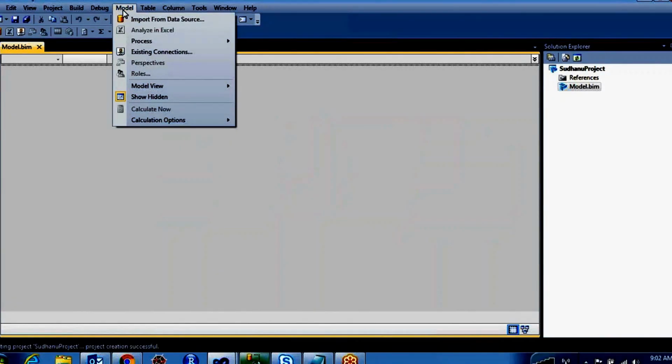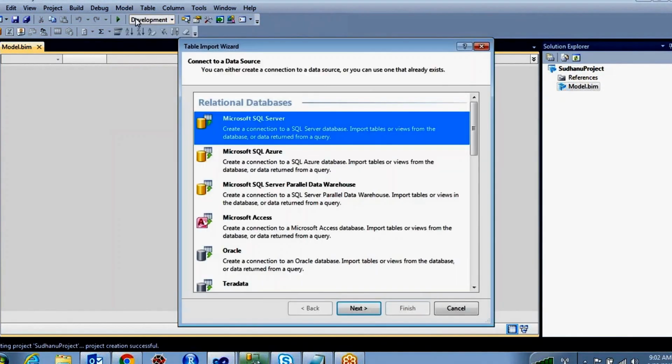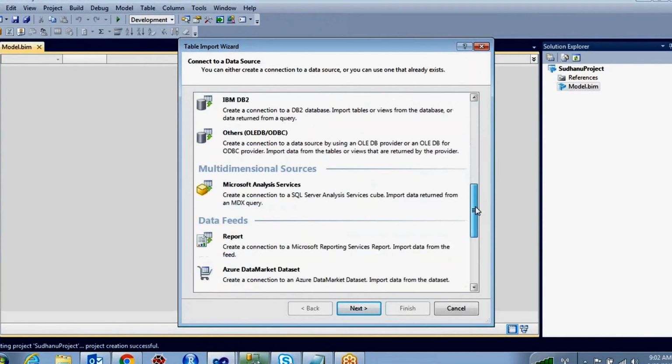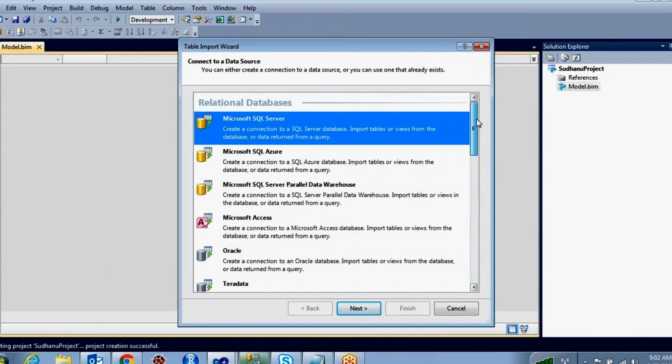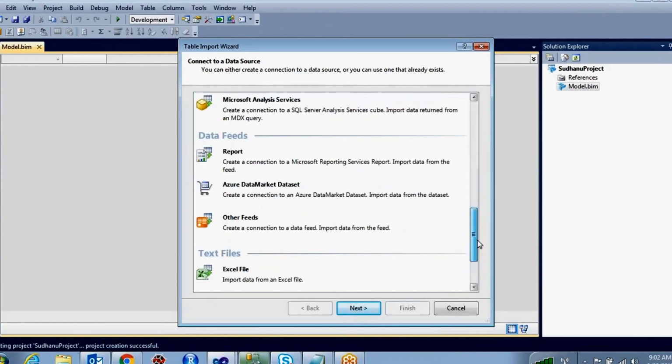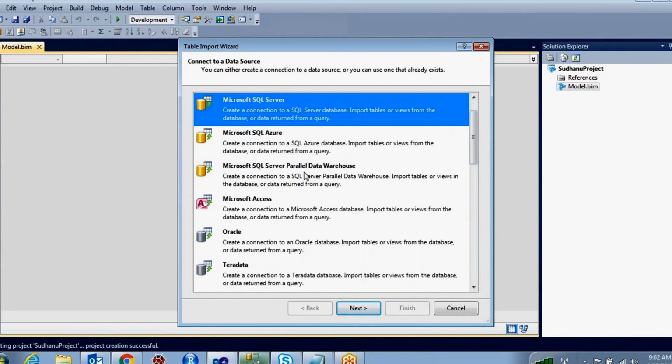Can you please tell me how can we do it? We'll go here in that connection which is there, go to model, import from data source. There are plenty of data sources you have. You can import the data from Excel, text file, or any other SQL servers, SQL Azure, Microsoft, Teradata, Oracle, anything. But 99% we are going to import these tables from Microsoft SQL Server only.